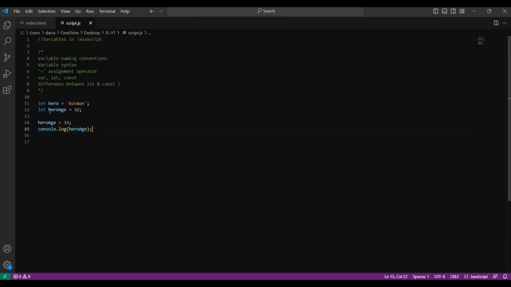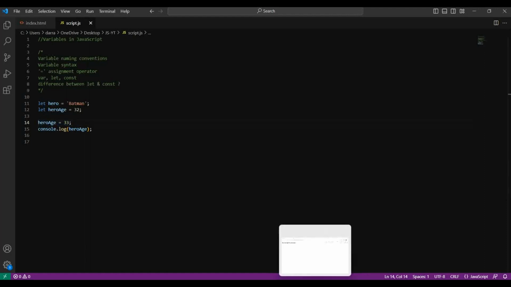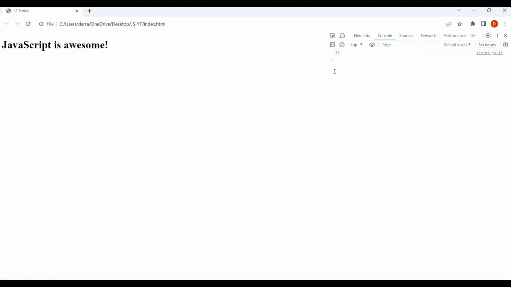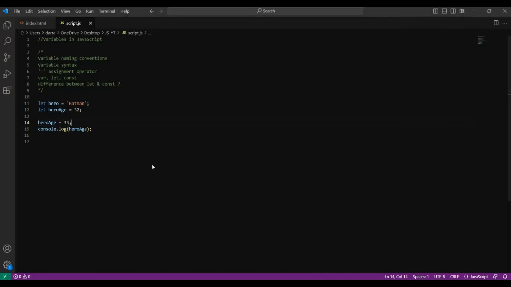Well, we're going to log out to the console 33, right? Because for Batman, we've created a variable called hero age, assigned it the value of 32. But then later on here, we update the value of hero age and reassign it a value of 33. So when we log out to the console hero age, we actually got 33 because when we first created the variable hero age, we initialized this variable using the let keyword and assigned it a value of 32. But down here, we update that value to 33.